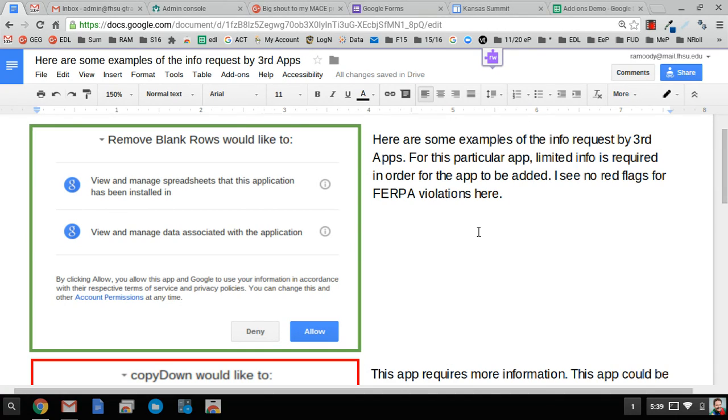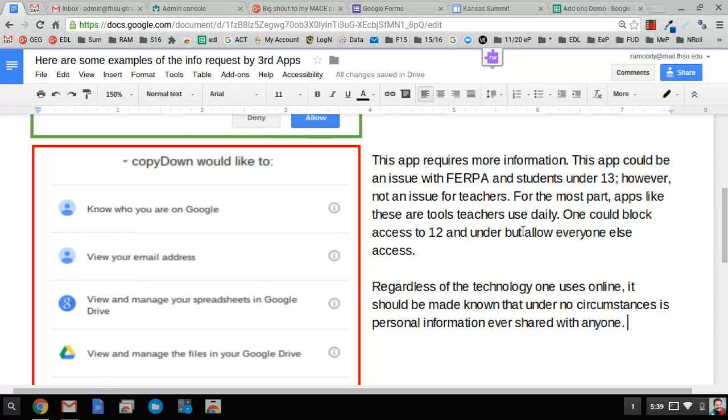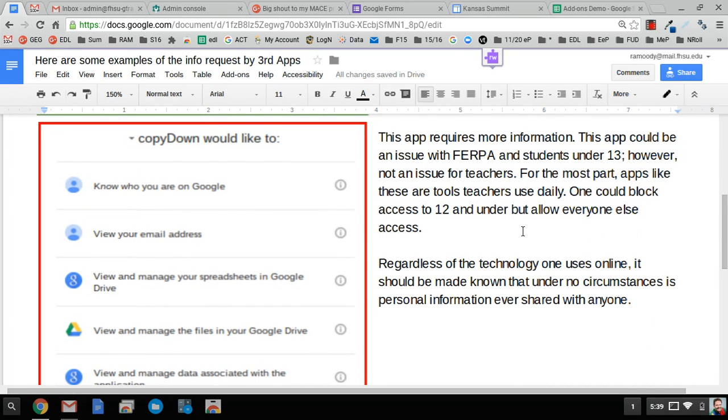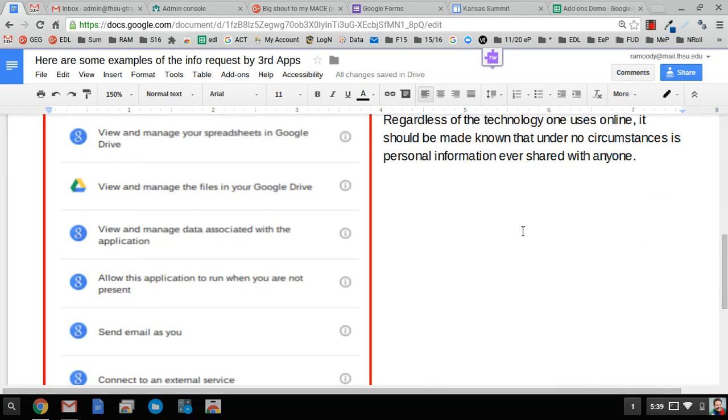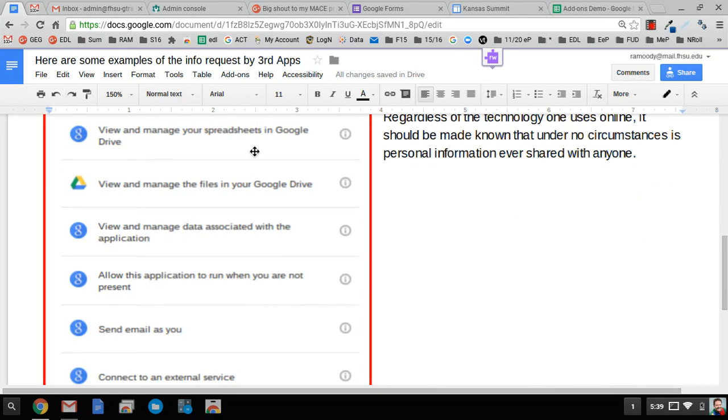And it says view and manage spreadsheets this application has been installed in, view and manage data associated with this application. Okay, so I really don't see any issues there. And then I found this one that I use frequently, Copied Down. It wants to know who you are on Google, your email address. Because it works within the spreadsheet, I don't have a problem with that either.